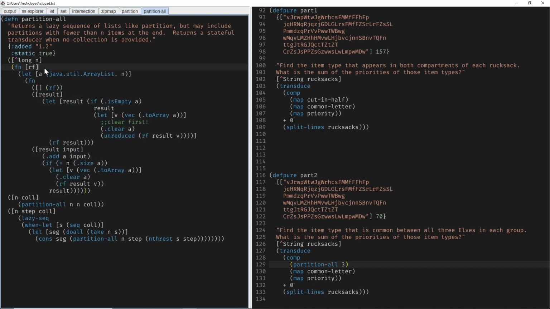Okay, note that this only works, let me put it this way. If the file ended here, then partition 3 would only look at these guys and not at the last 2, whereas partition all would also then treat the last 2. But since we're guaranteed that the number of lines is always a multiple of 3, there is no difference between partition and partition all in this particular example.